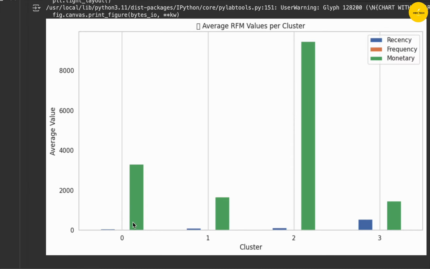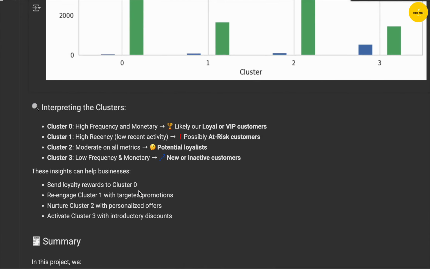So cluster 2 has averagely high monetary value, and such things. Since high frequency and monetary means that they are your loyal or VIP customers, cluster 1 are customers at risk. And moderate means we can nurture them and make them into loyal customers, and new customers belong to cluster 4.